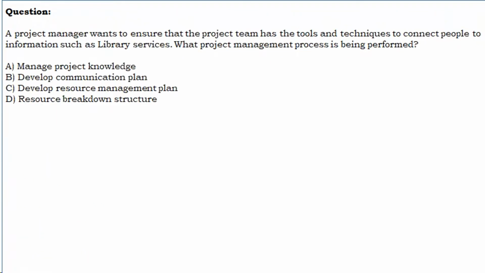A project manager wants to ensure that the project team has the tools and techniques to connect people to information such as library services. What project management process is being performed? A. Manage project knowledge. B. Develop communication plan. C. Develop resource management plan. D. Resource breakdown structure. Let us see the answer.